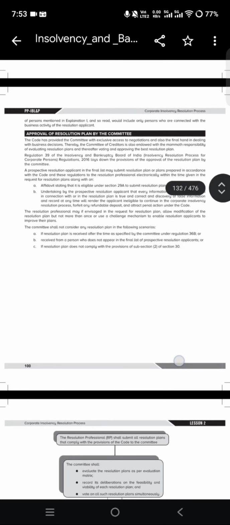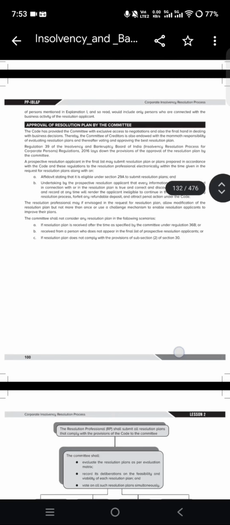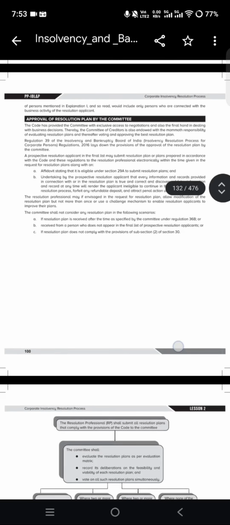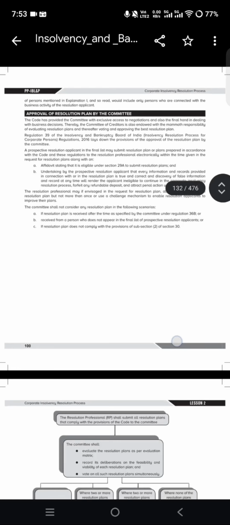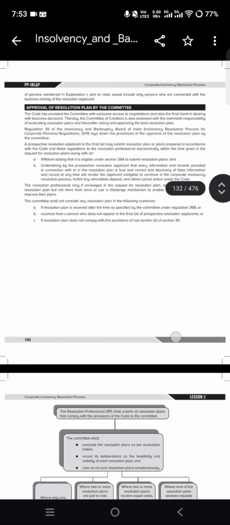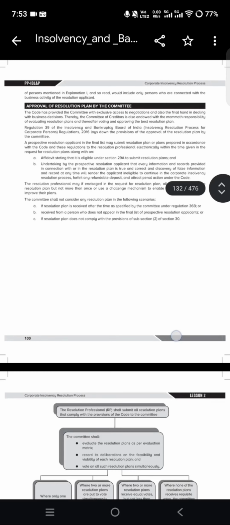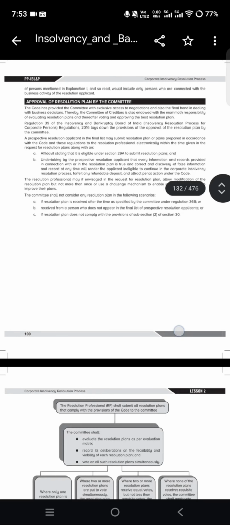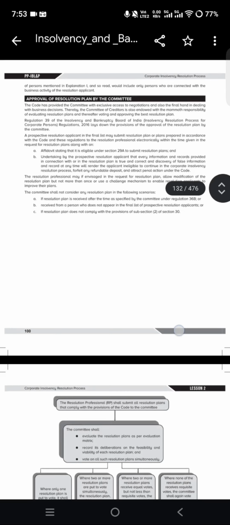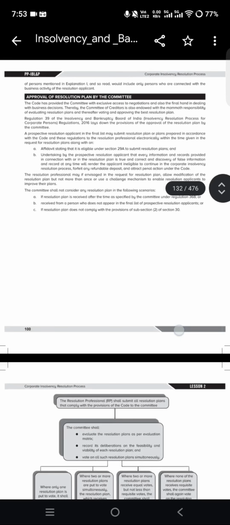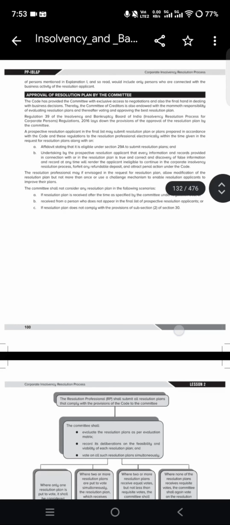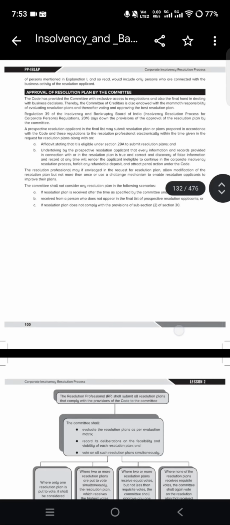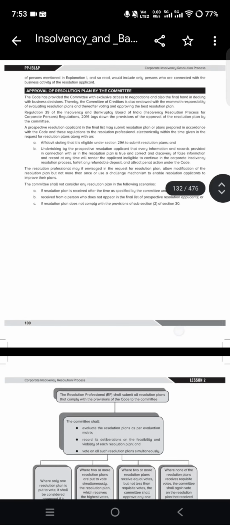The committee shall not consider any resolution plan received after the time, or received from a person who does not appear in the final list. If a resolution plan does not comply with the provisions of section 30 clause 2, the RP shall submit to the committee all the plans that comply with the provisions of the code.